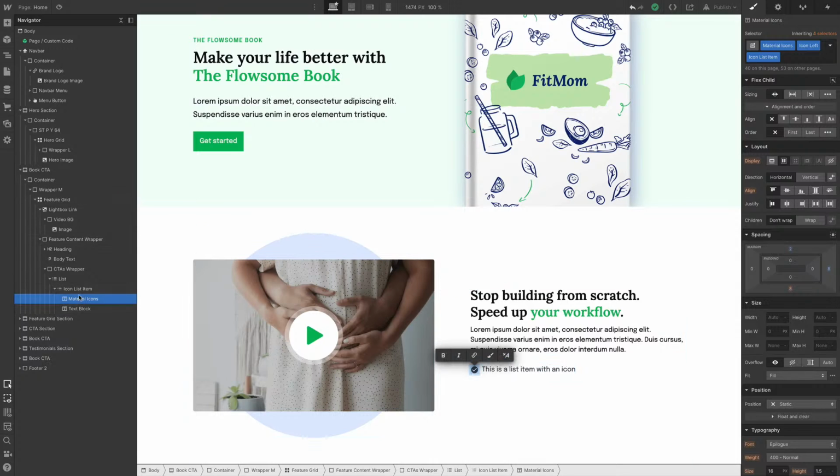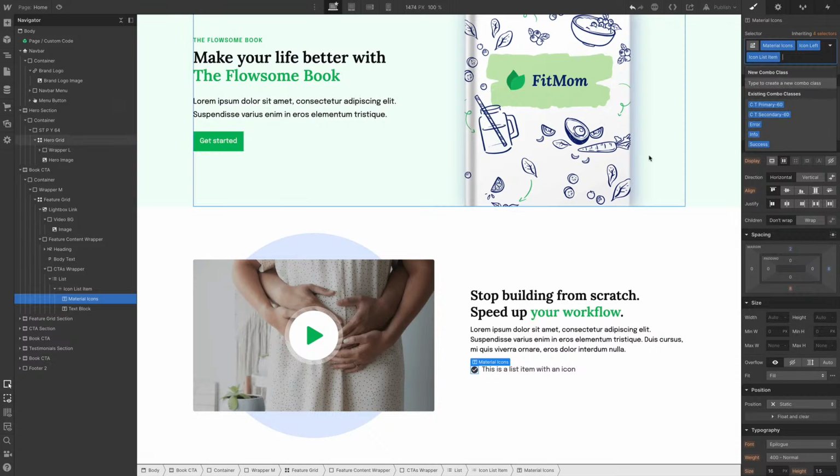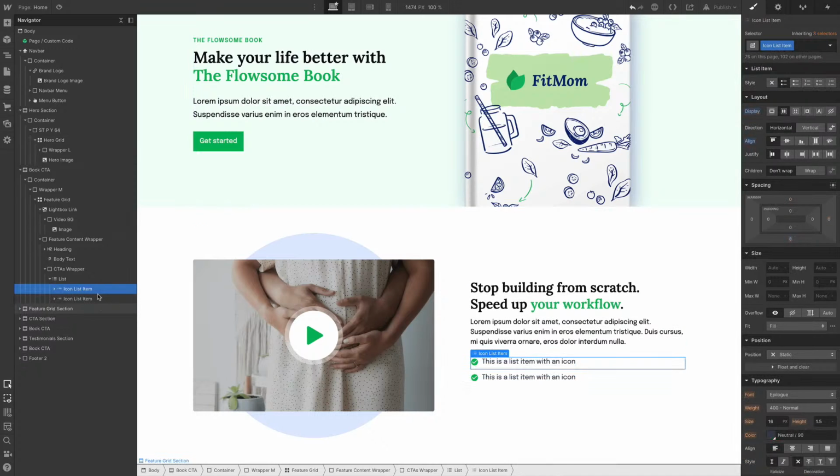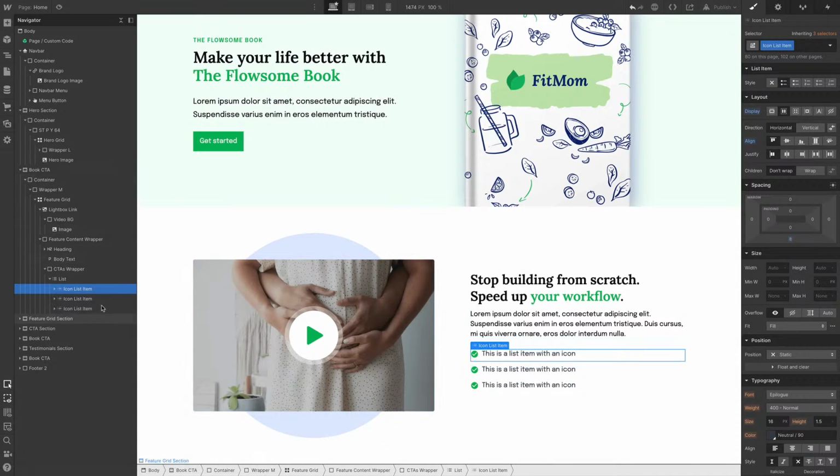Now let's select it. This is the Material Icons class, icon list item. I can change the color by adding a class that would be CT primary 60, and now it's green. Now I can select the entire item and paste it as many times as I want.